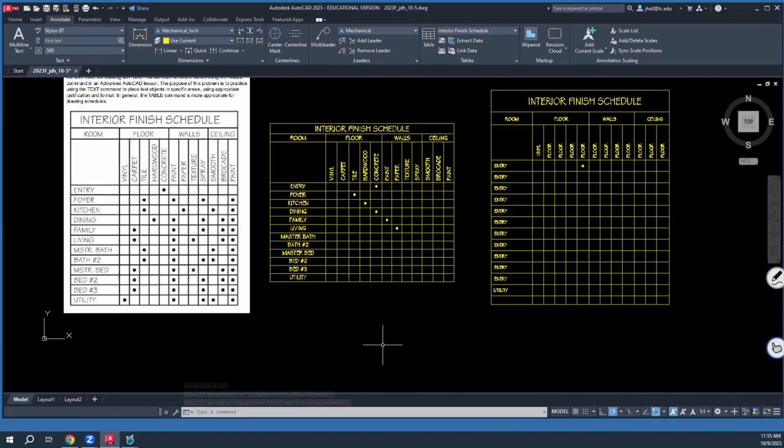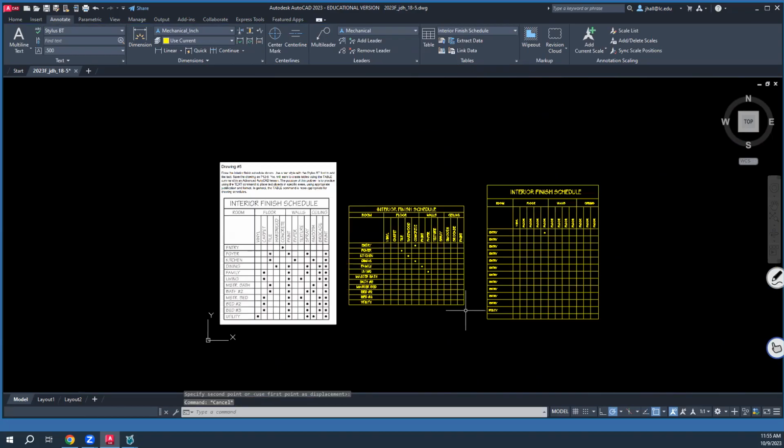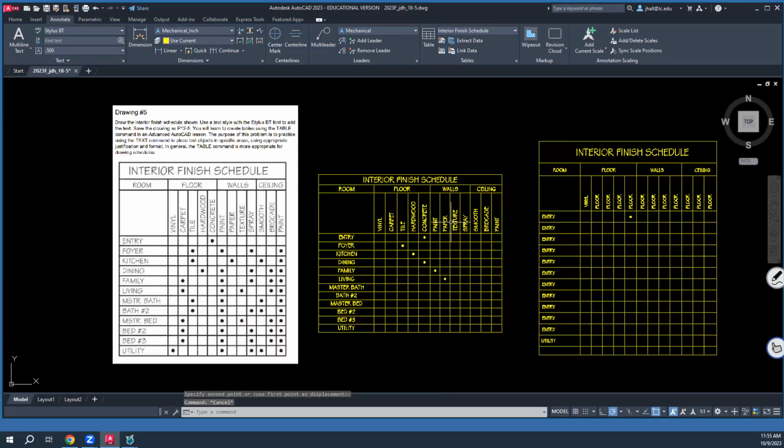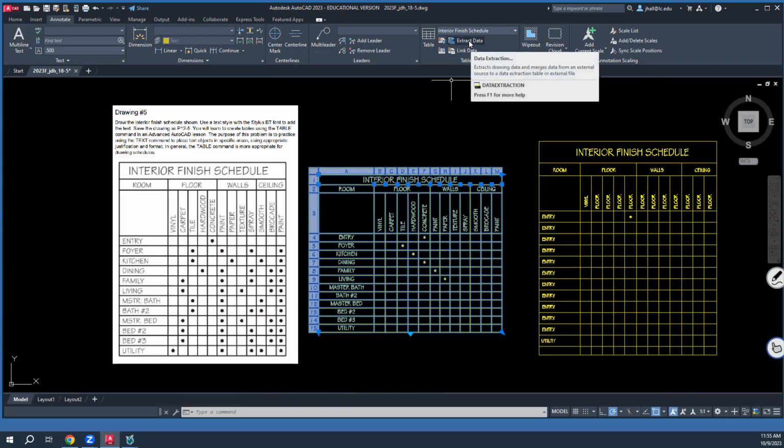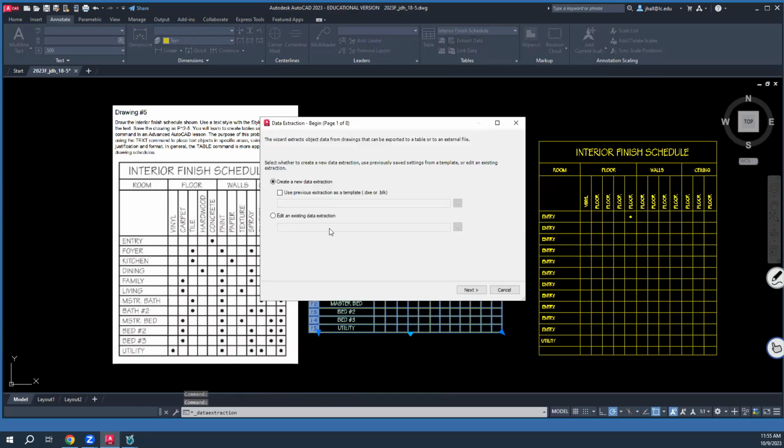The second one. It's a much cleaner process. And what's cool, people, is watch what I can do with this. I can click on this schedule, right? And I can say, extract data. Data extraction. And I can say, create a new data extraction. So I can say, use a previous one.